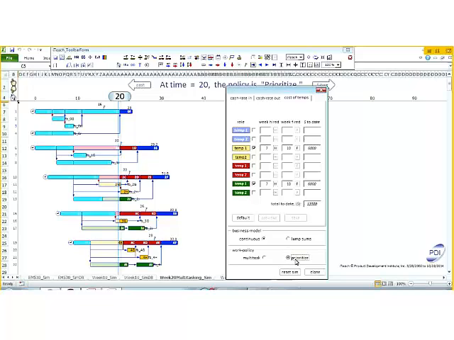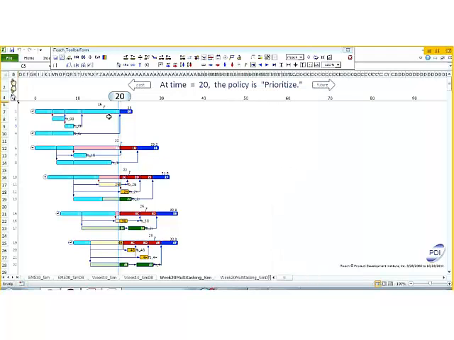Okay, if we want to do no multitasking, we have to change the policy to prioritize. So we need to know the priorities of the projects, and we need to communicate those priorities clearly. So we're going to change the policy to prioritize, and we're going to say the priorities are project 0 first, then project 1, then 2, then 3, then 4.